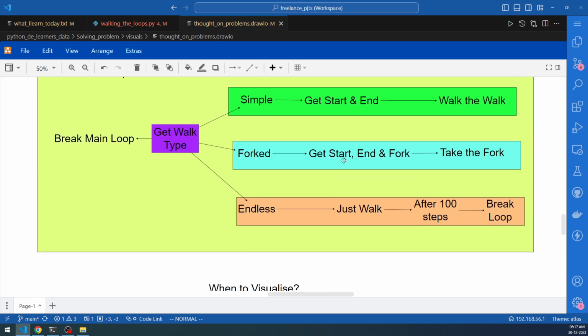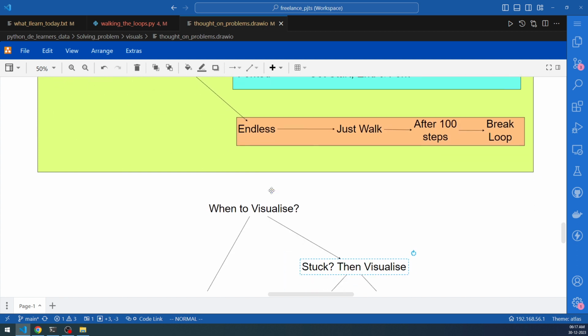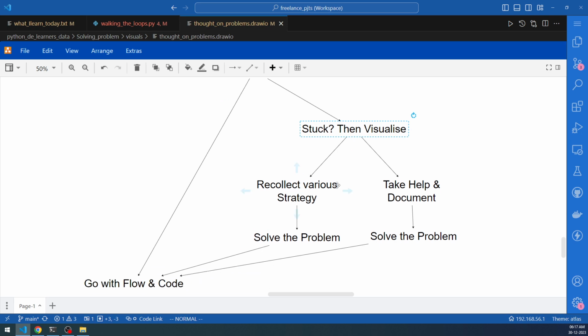In my case, what happened is I easily started working on getting the walk type, doing the simple fork and the endless walk. And then I started thinking, okay, what else to do? Once I completed this fork, I realized I can put a main endless loop on top of all these types of walks. So when you're stuck, visualize, recollect the various strategies you can use to solve the challenge in front of you, and then go with the flow and code.